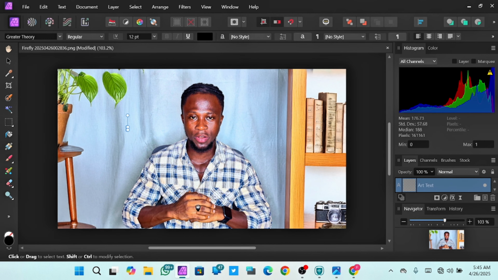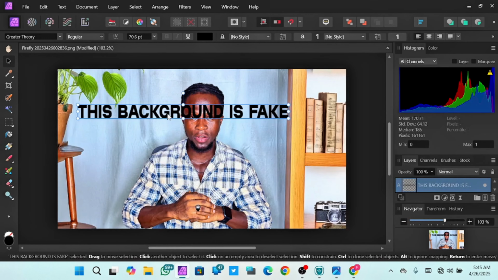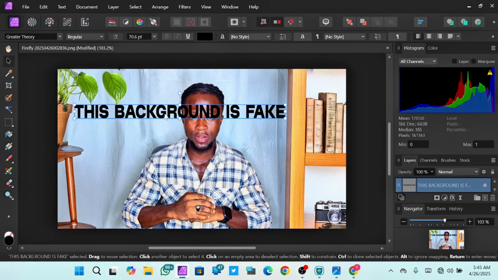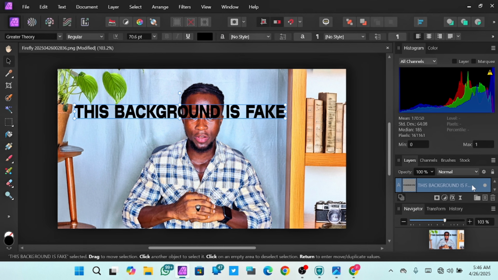Alright, so you position it where you want the text to be, just like I just did. And now you have to bring the background, the image that you duplicated, above the text that you just wrote, just like I'm about to do.